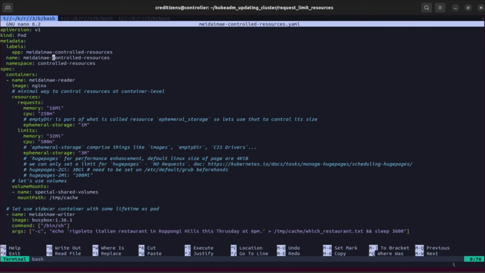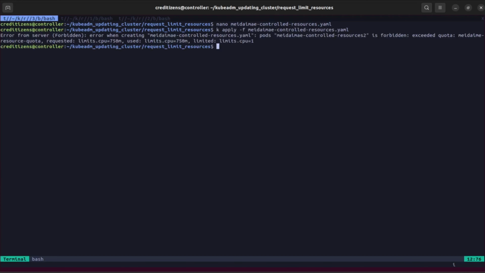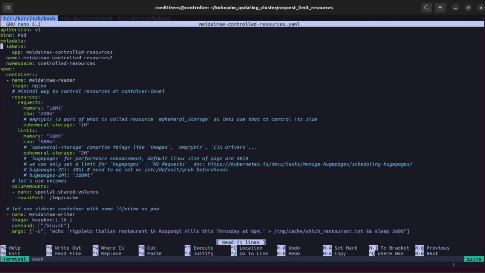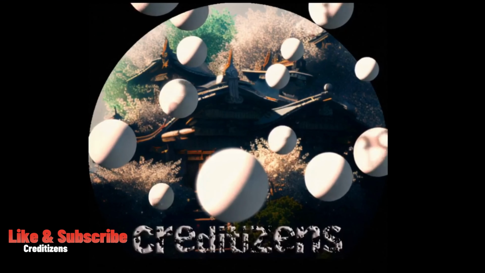So let me create another one. Just changing the name. I just put 2 here. Don't need to put 2 everywhere, just here on the top. And let's try to apply this to the cluster. No, sorry. You can't exceed the quota. 750 already used, 1 is the max. So we're just going to delete.